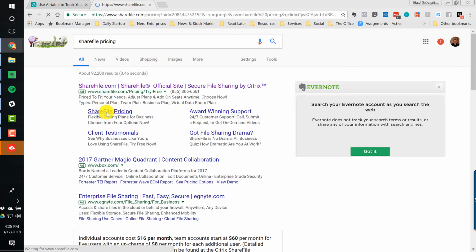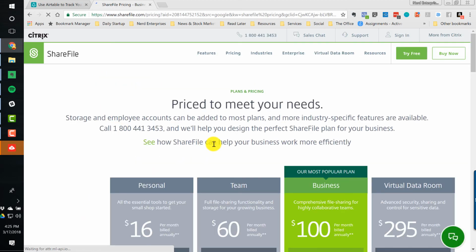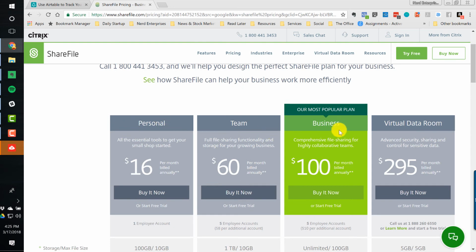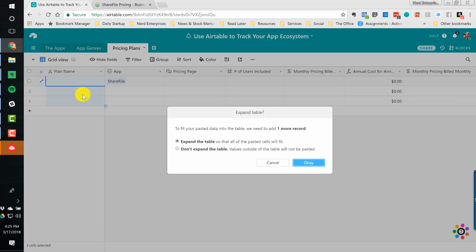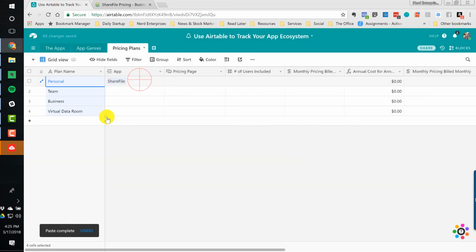And you can get right to their pricing page. We have these plans: personal, team, business, and virtual data room. I'm going to cheat, and I'm going to copy it from my other table that I created when I was practicing for this. So, plan name: because I'm about to paste in more than what there's allowed space for, it's just confirming that I want to expand the table to include everything. Here I can certainly copy and paste this stuff.